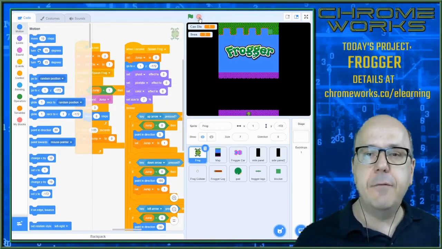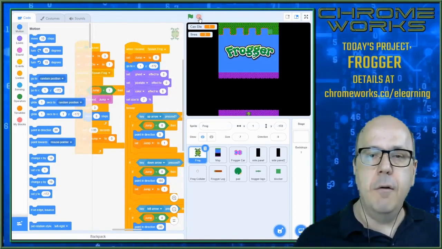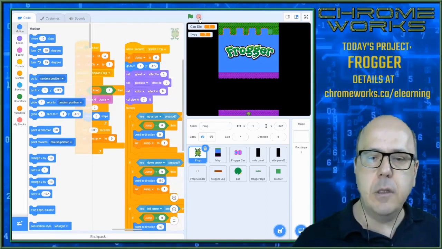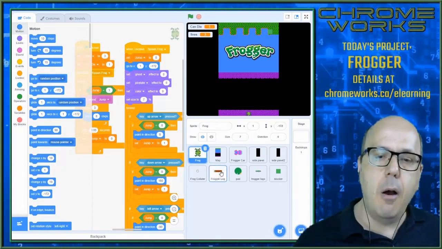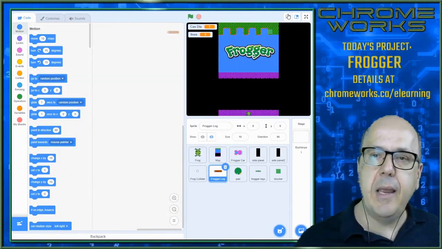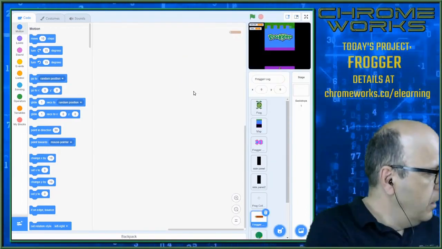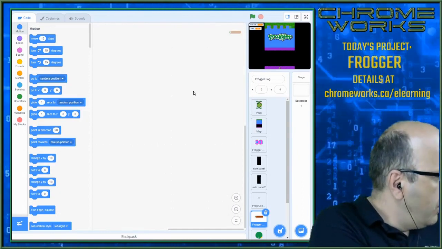There's 4 of them we have to fill up, and we're going to start the process of creating those logs right now. There's a Frogger log sprite on our screen here, and we're going to start coding that. Let me just shrink my master part of the screen here a little bit, and now I'm ready to start coding. Okay, so the logs.